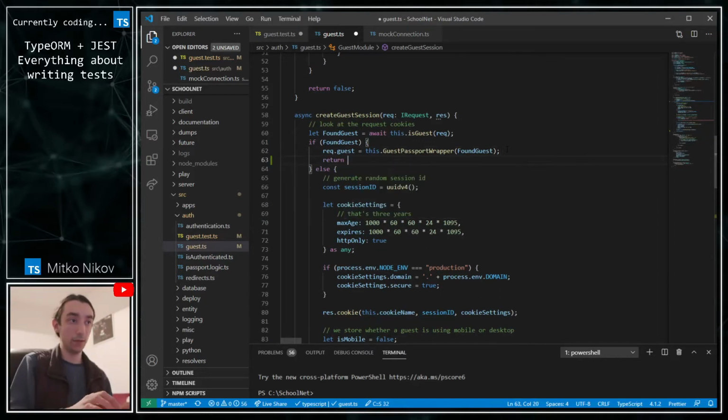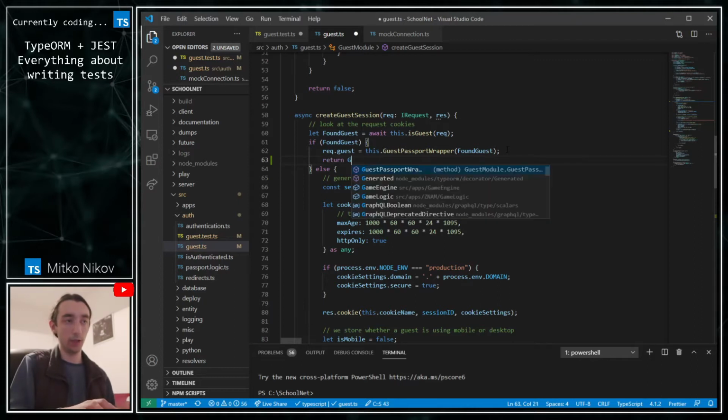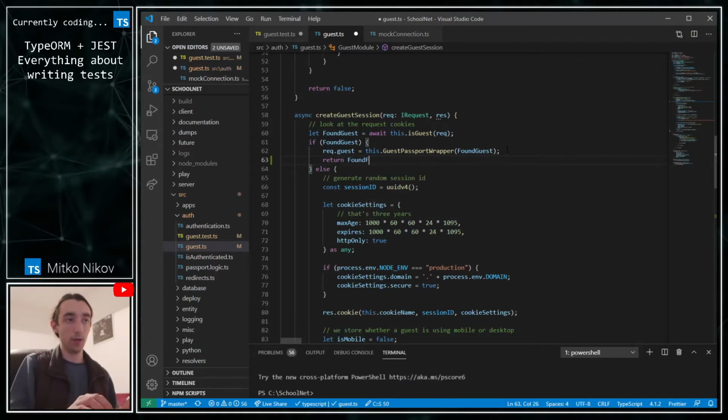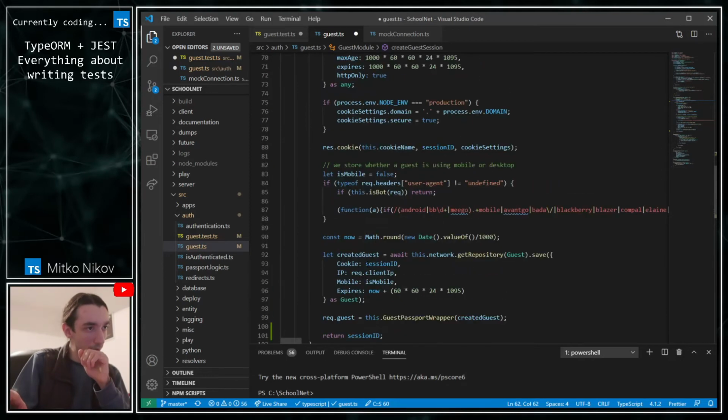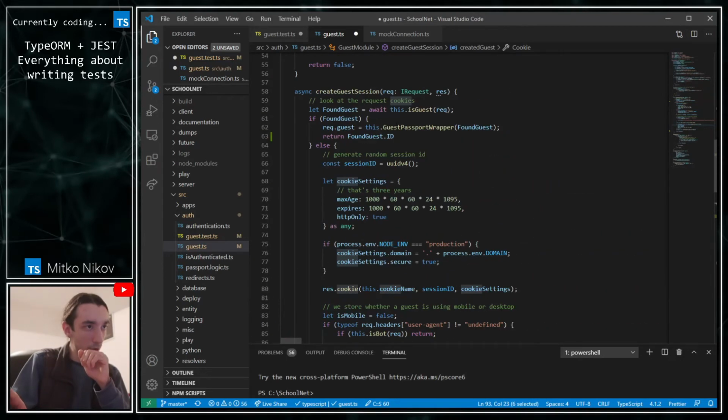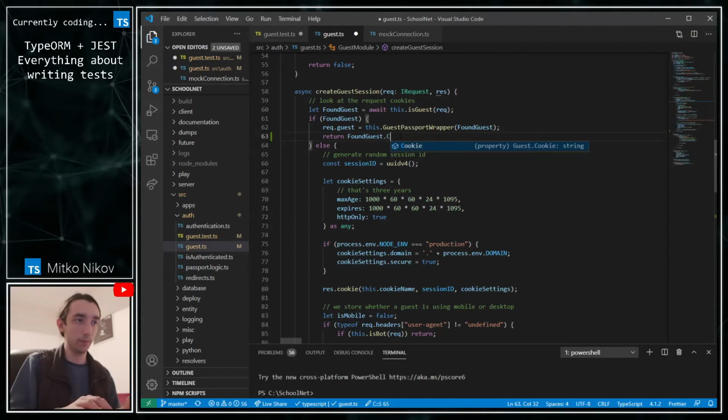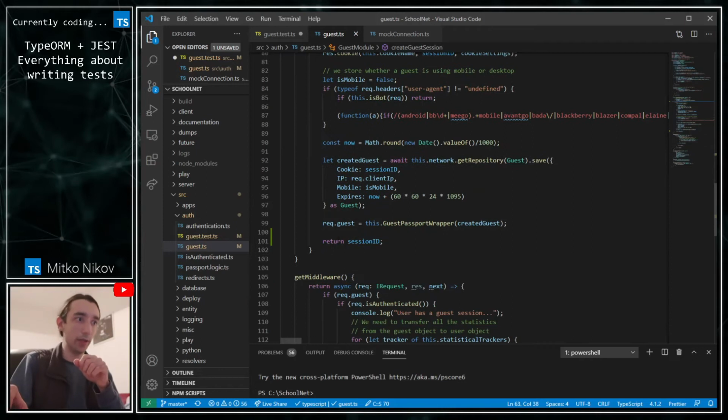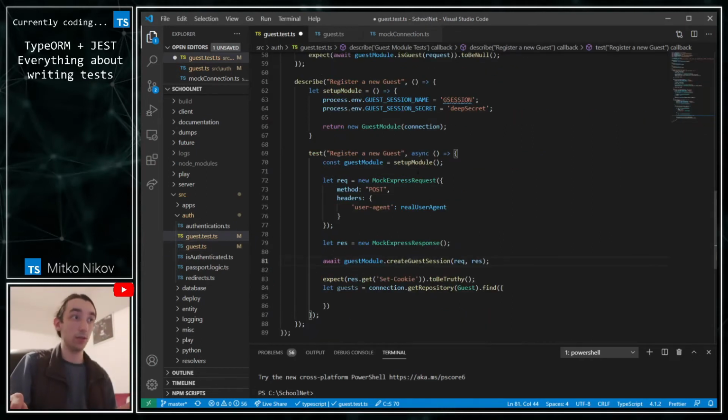And here we can return guest found, guest dot... actually, what is this cookie? So if there is a guest, return the cookie, and if there is no guest, return the new session ID. Now there is supposed to be a guest, so let's test if that's true.